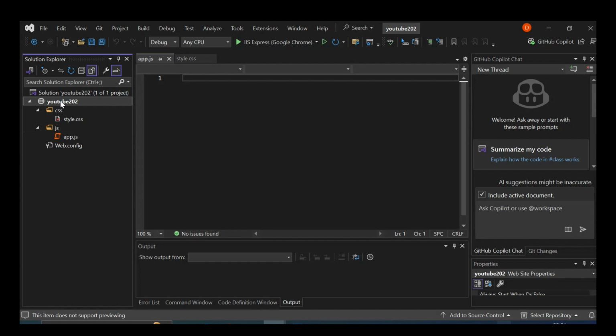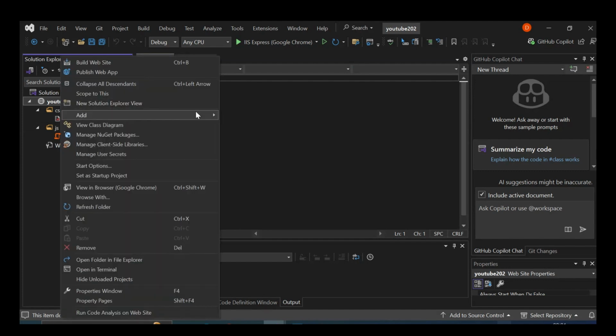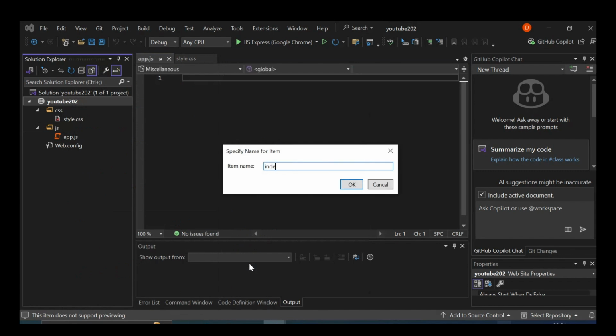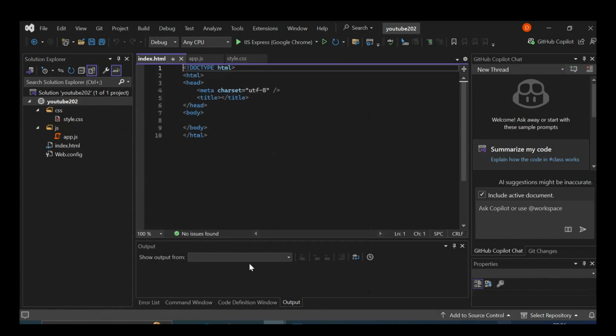So let's go ahead and add one HTML file. Let's add an HTML page, and let's just call it index.html. As you can see here now, we've got the basic setup for our website. So let's come to this bit here. If you haven't opened your GitHub Copilot chat, make sure you do. If you don't have GitHub Copilot, watch my previous video to get yourself started. If you've got everything set, let's go ahead and type this command here.